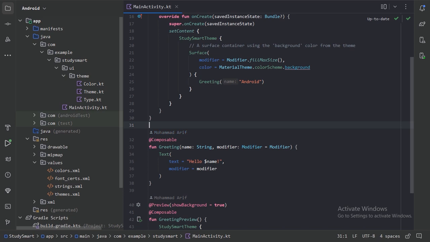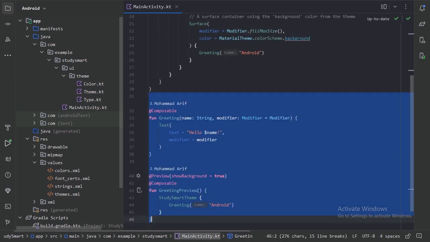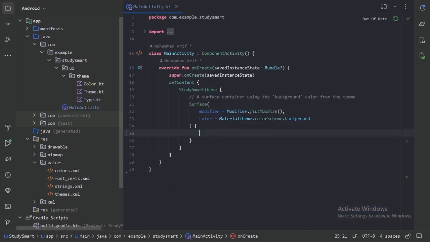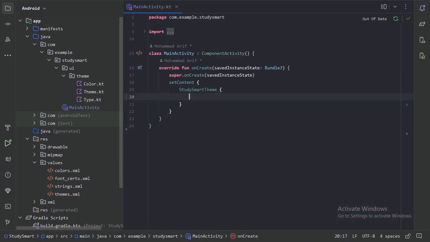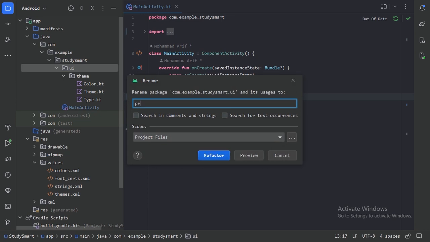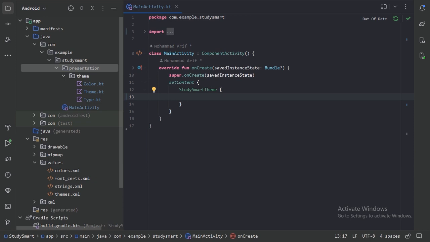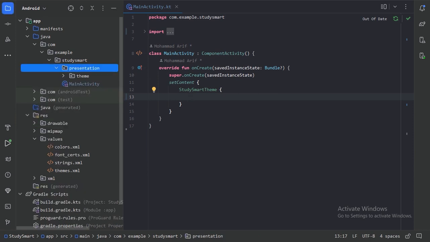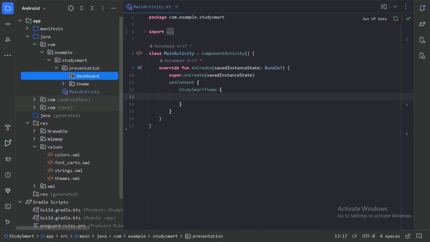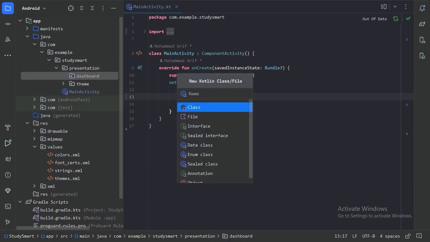First of all, we can see with the new project this code has come. So let's remove this code, this one also. Now first of all, let's rename this package by pressing Shift F6 and let's rename it to presentation. So in this presentation package, let's create one more package with the name of dashboard. And in this dashboard package, let's create a new file with the name of dashboard screen.